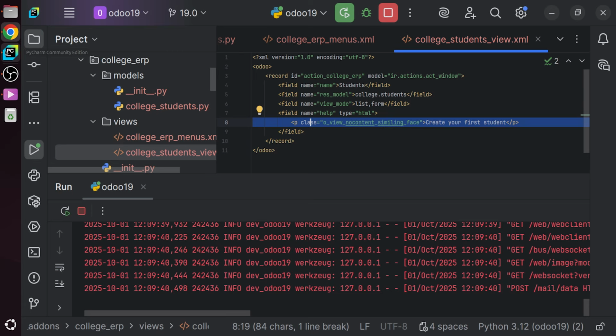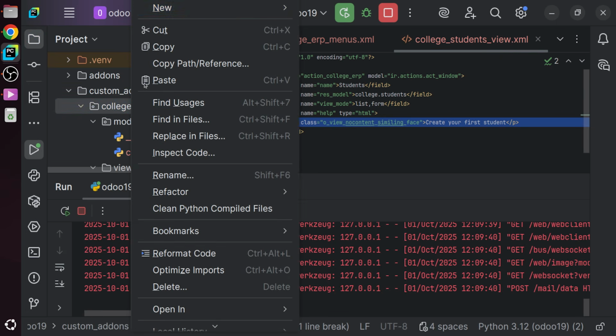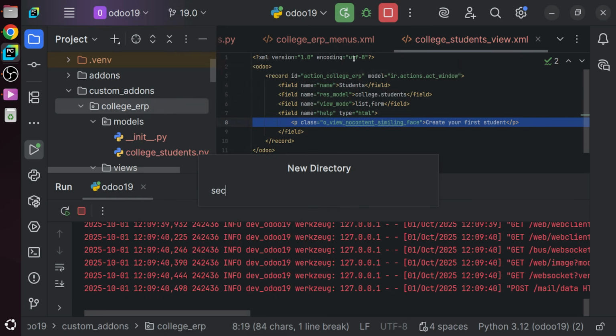Now we just need to create a security file. Okay. To create the security file, let's move on to the college student. And here first we have to create a directory called security. So let's set the security.